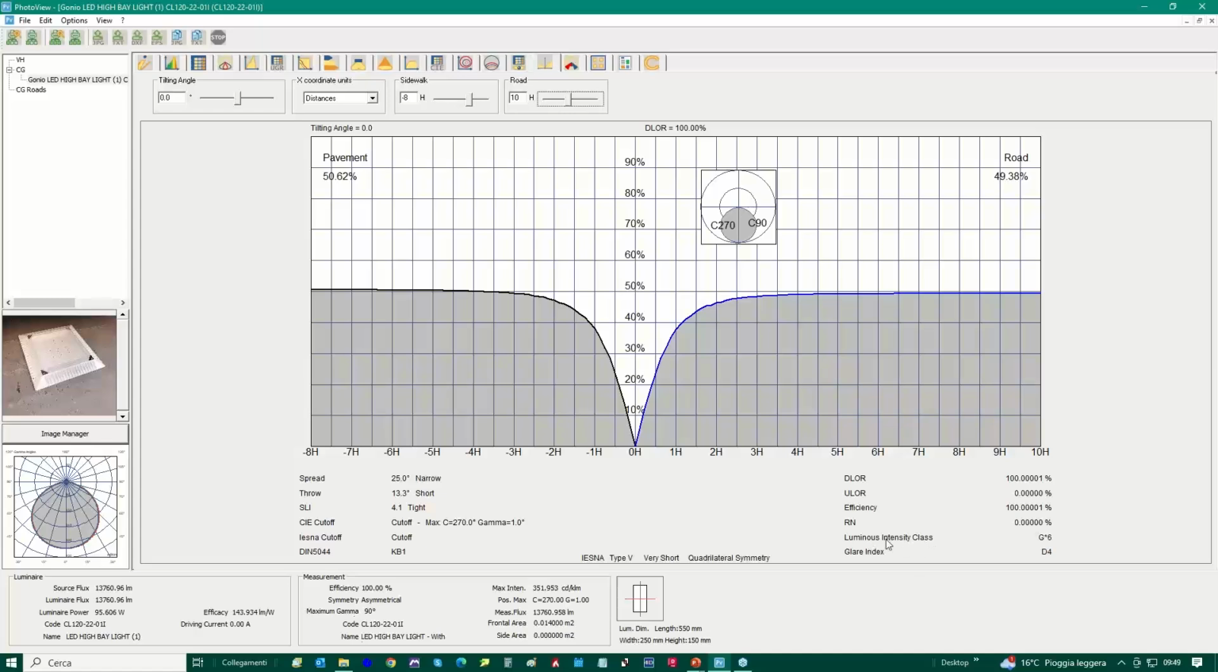And over here, we have the luminous intensity class of this luminaire according to the standard EN 13201. And again, through the same standard, the glare index, which is usually for road lighting luminaires, and this is for environmental, for general purpose public lighting.